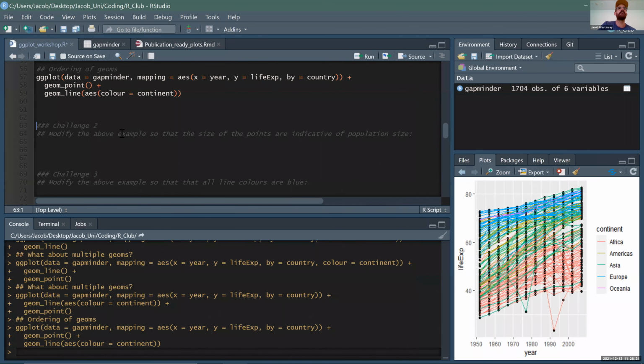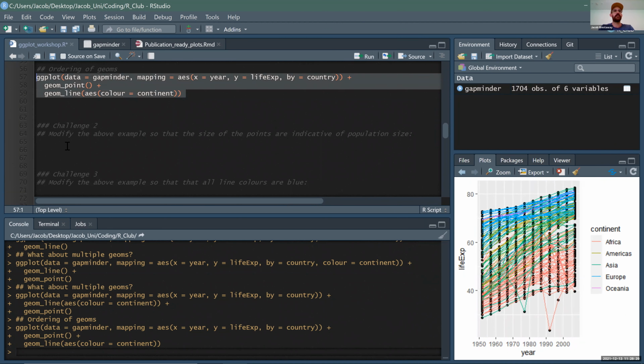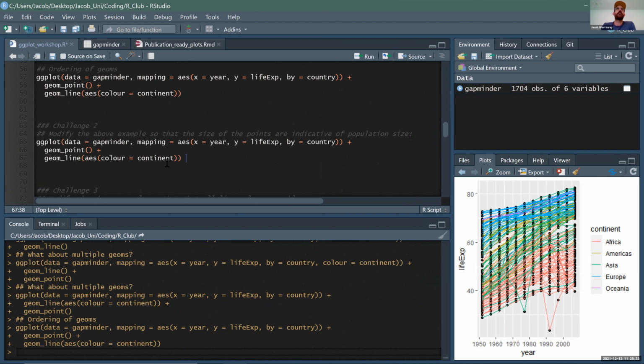And for the next challenge, I want you to modify the above example. So you can just copy and paste it again, so that the size of the points are indicative of population size. So using a similar principle to the color, I want you to change the size by the population variable. Yeah, sorry, size of the points.